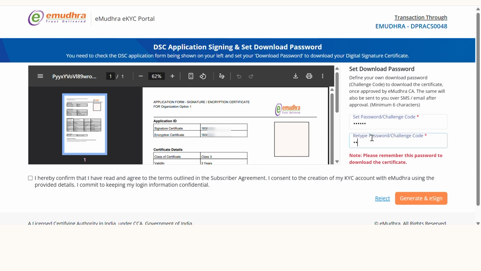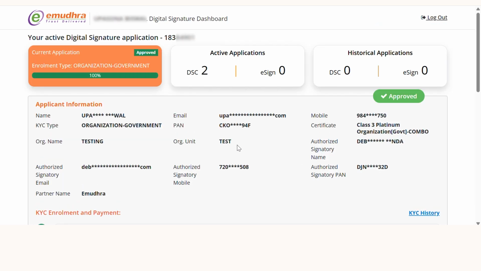You can set the challenge code of your choice with a minimum of 6 characters. Check the box to agree to the terms and conditions, then click on Generate and e-sign. Your application will now be 100% complete and the application is ready to download.